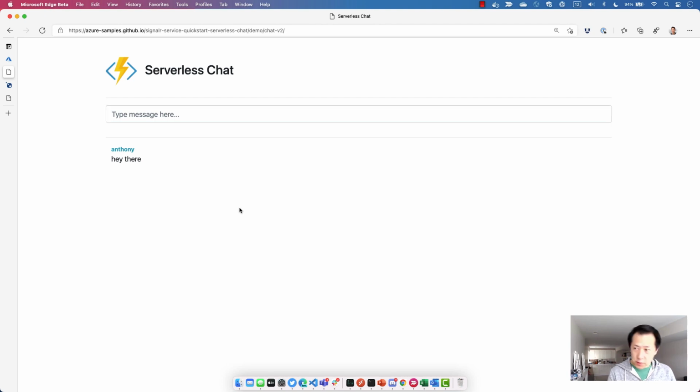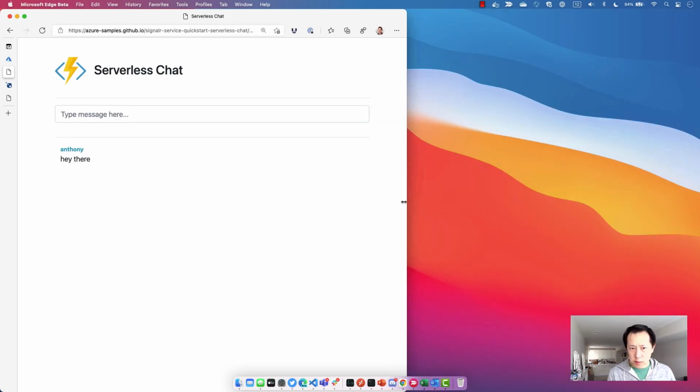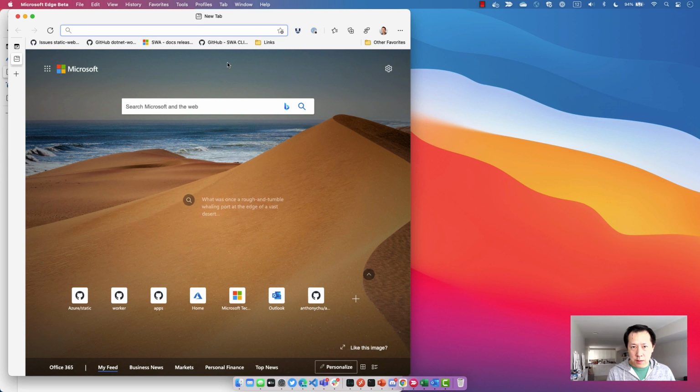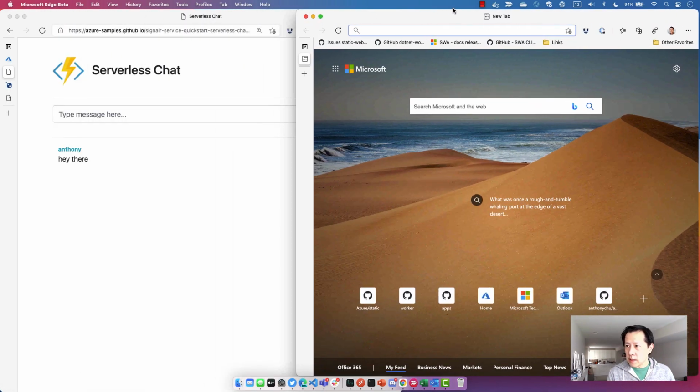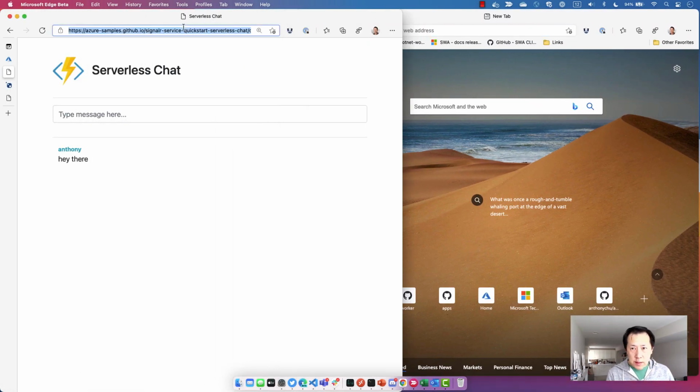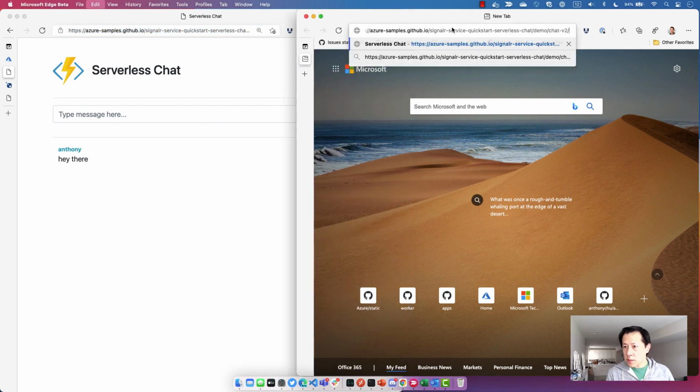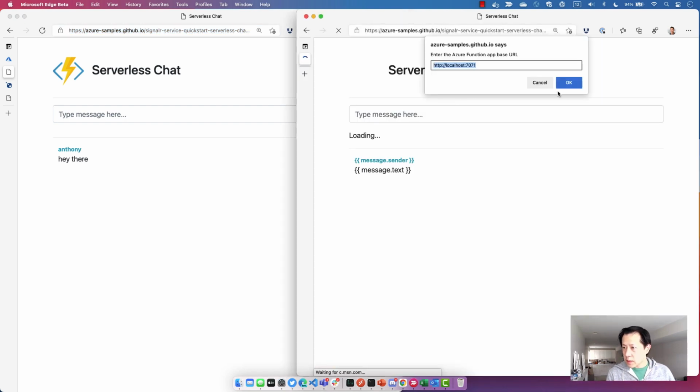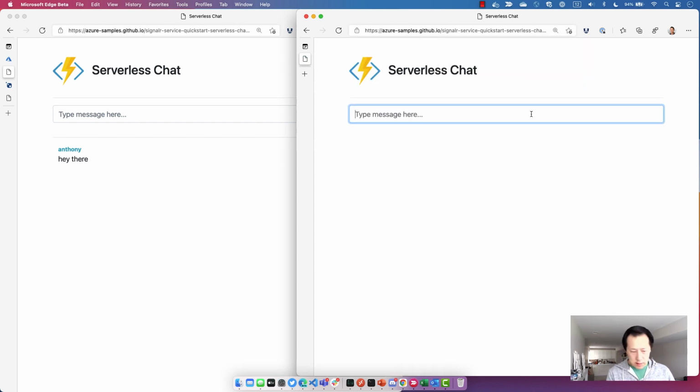Sweet. So just to really test this out to make sure this really is working, I'll go ahead and start a new browser, and need this URL. Paste it in. Okay. Also, Anthony. Hello. And you can see that both of the browsers got it. So this thing is working.